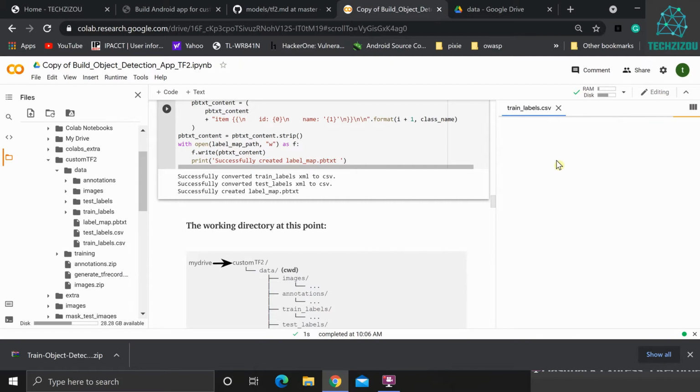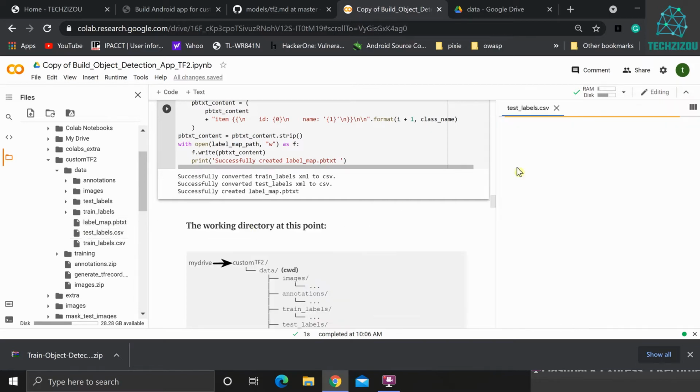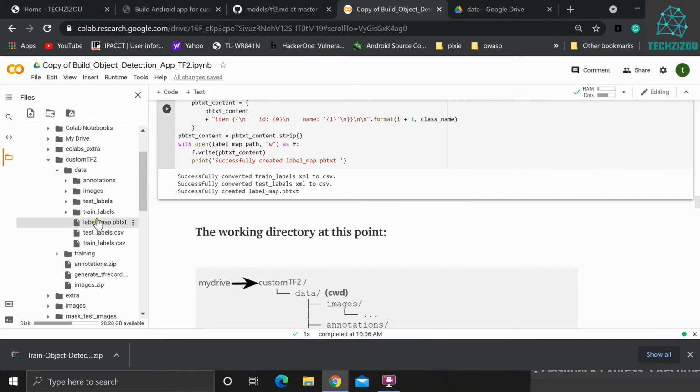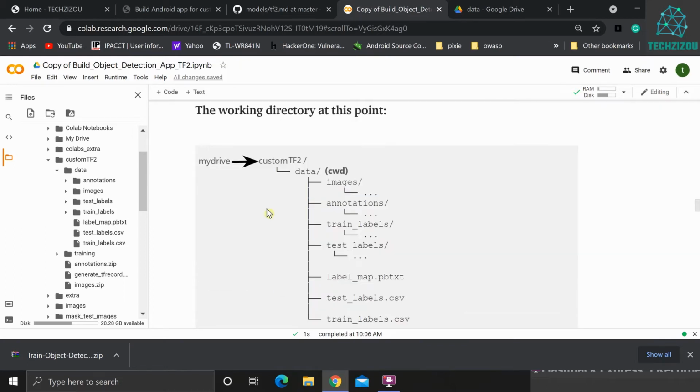Just check to make sure everything went fine. As you can see, the CSV file has this written in it: the file name, the width and height of the image, the class name, and the coordinates for the bounding box. Okay, check test_labels.csv, that's fine. And this label_map.pbtxt file has the class name written in it with the ID number. It should be like this. It starts with ID number 1, as ID number 0 is reserved for background. So okay, let's move on to the next step.